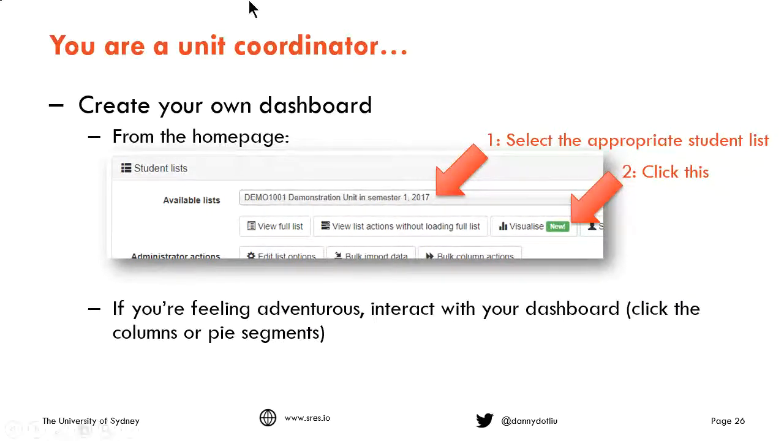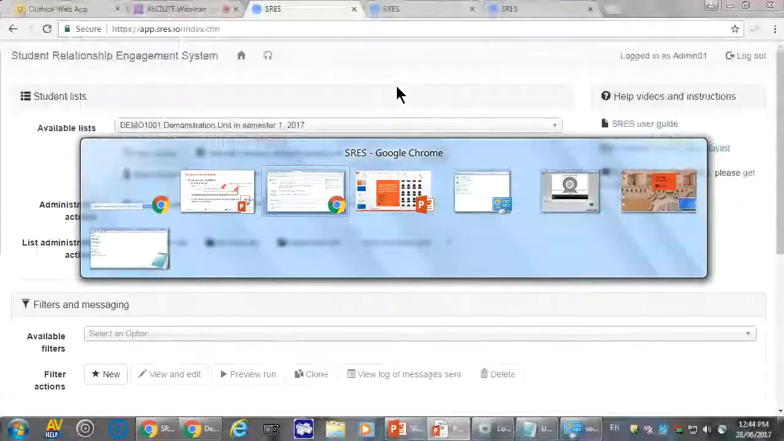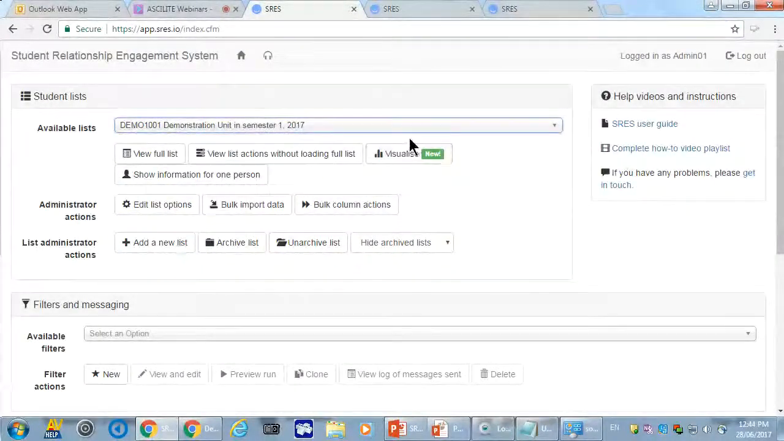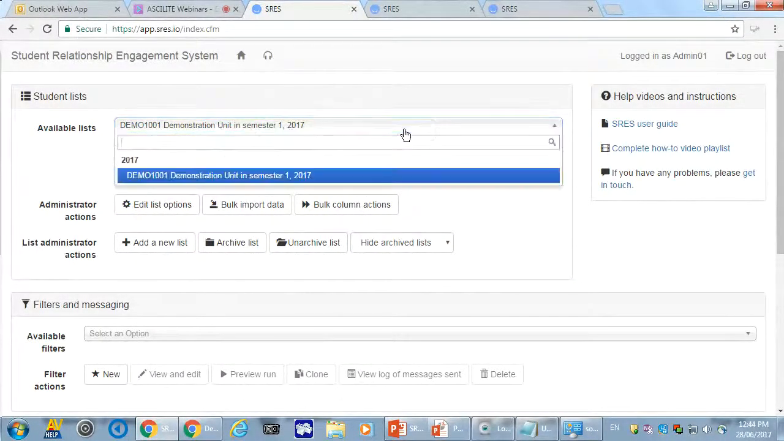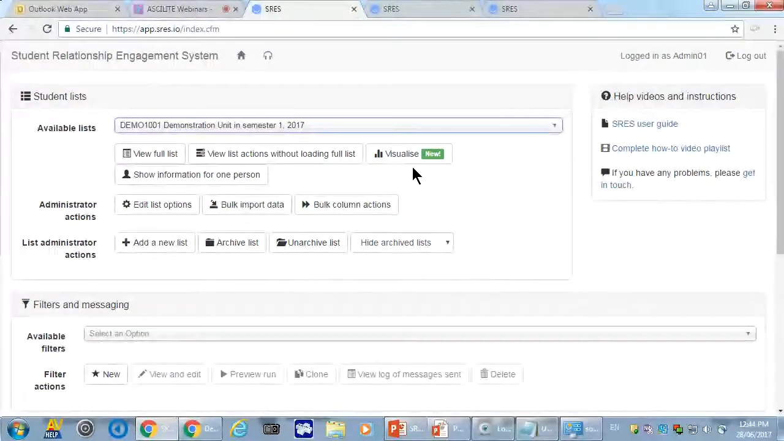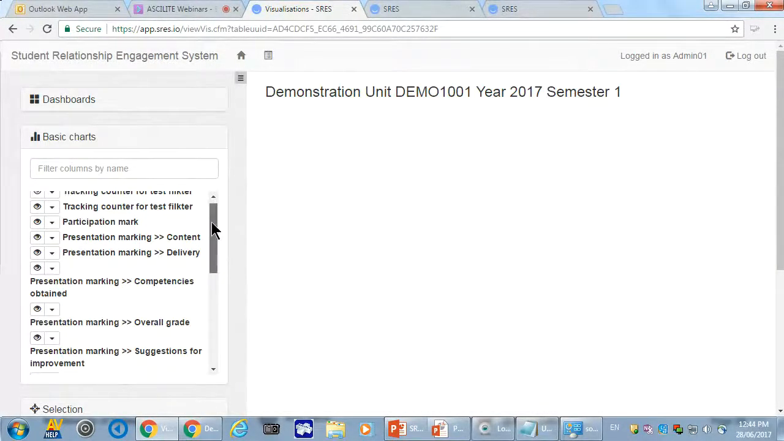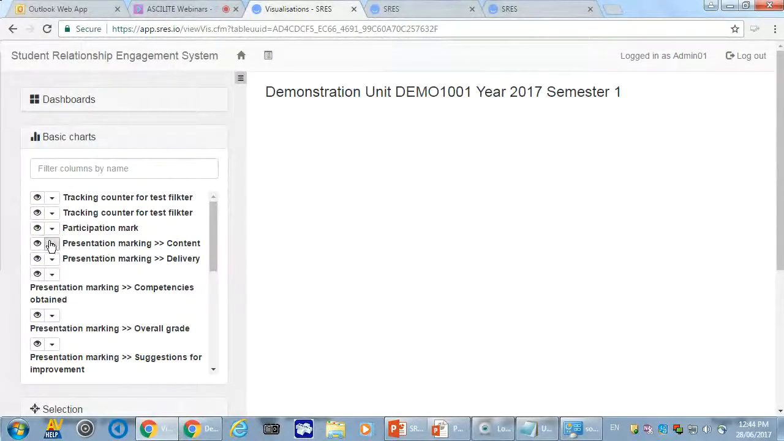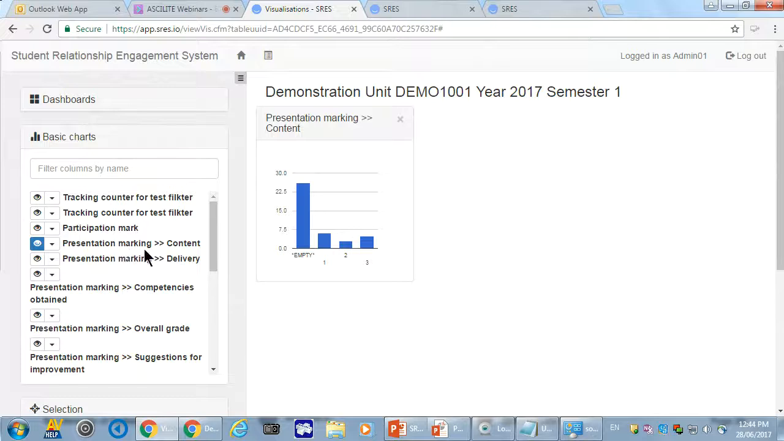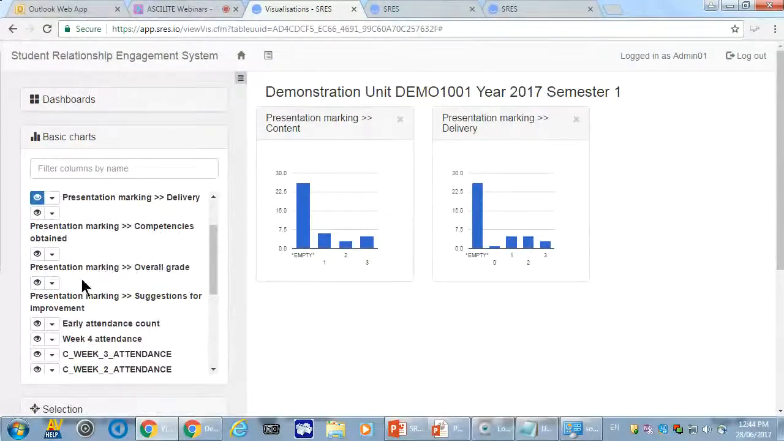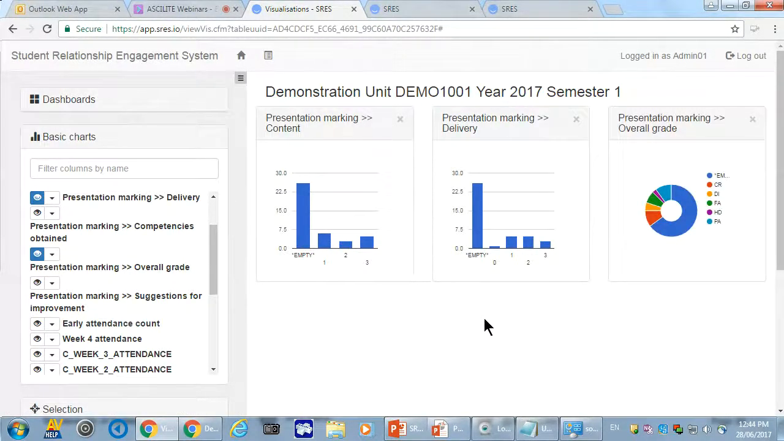But yeah, so the thing that Kevin was talking about before as well, the idea of making your own graphs. So again, back on the home screen here, if we choose the class that we're interested in, and then we want to visualize the data from this class, we can say, okay, let's see how people have been marked in their content and also in their presentation. And also let's look at the overall grade for presentation marking. Let's draw a pie chart for that.